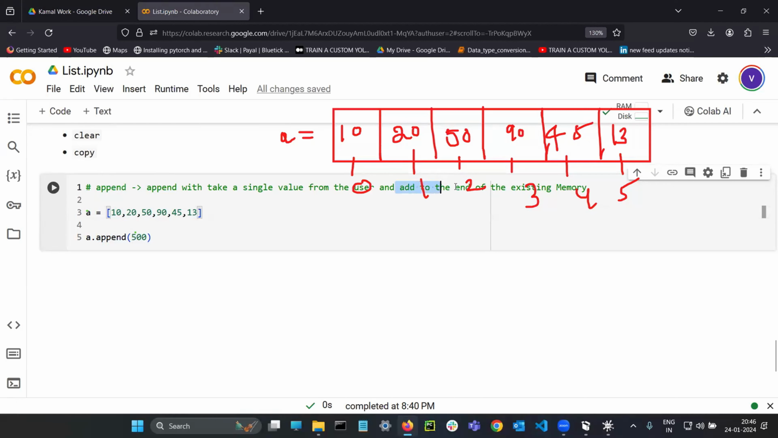What is going to apply? It will add to the end of the existing memory, which means the append function will take input from the user, and where is the append function going to apply? On A, which means on this. So this is already saved in the memory according to the first line. So at the end 500 is going to be added. In a very simple way, A is there in the memory, A dot append. So append will take this value and add it to the end, will create a sixth position, and the value will be added. So the append function will be doing all this kind of thing.